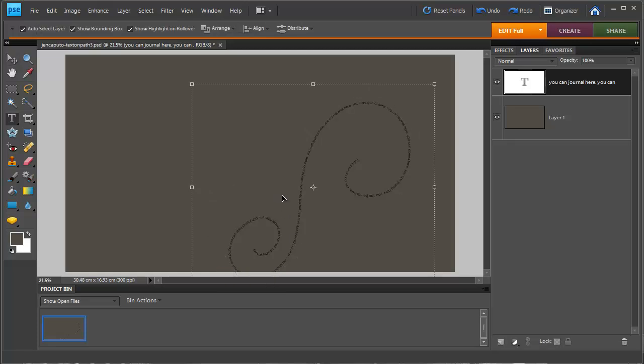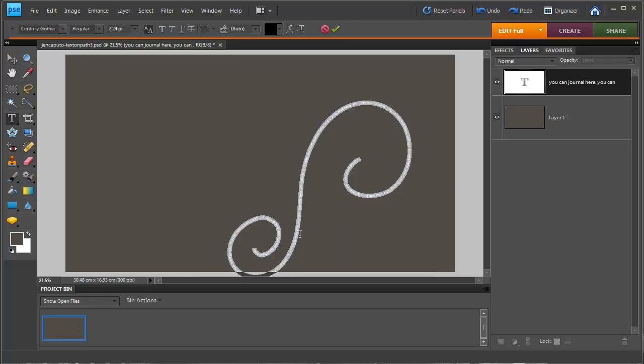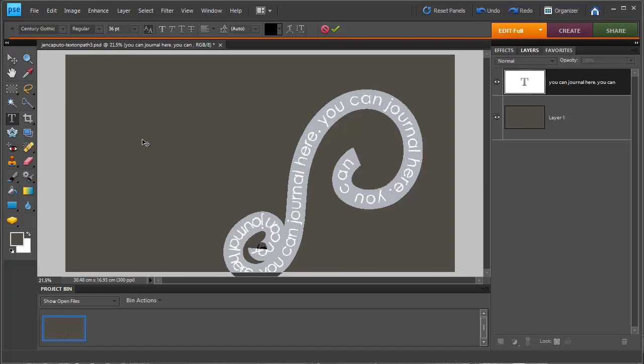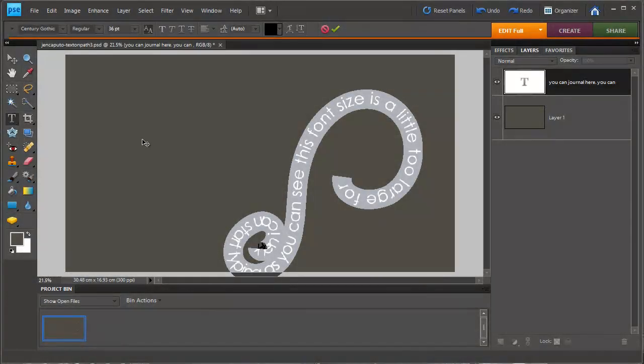Now if I take my text tool, pressing T, I can select the text, change my font and my font size, and then I can start typing. Might reduce the size of my font a bit.